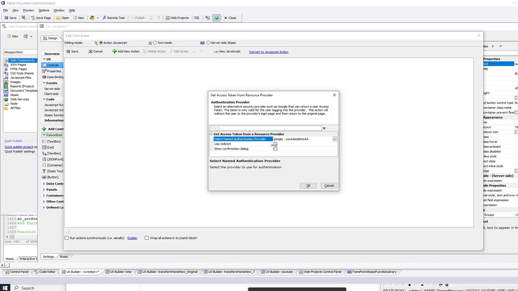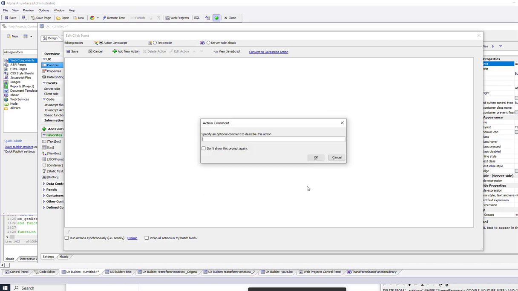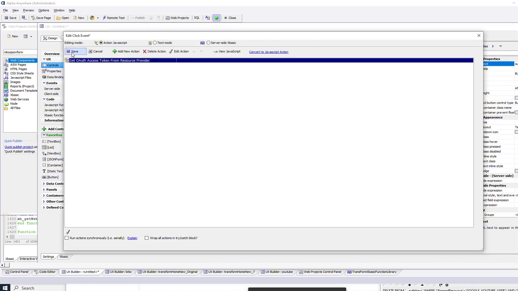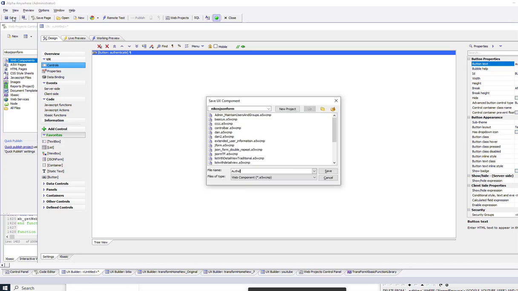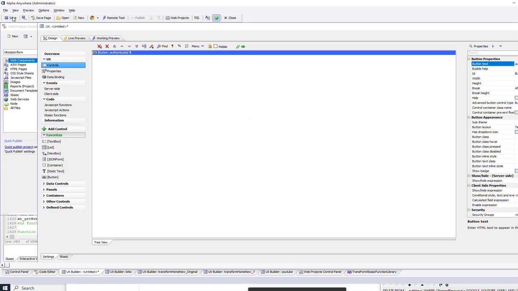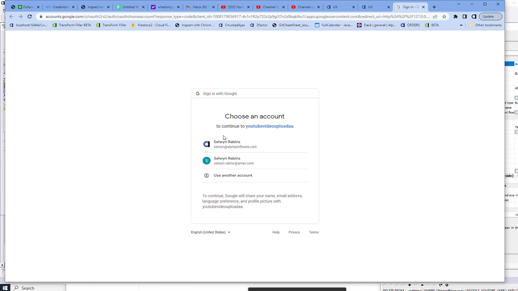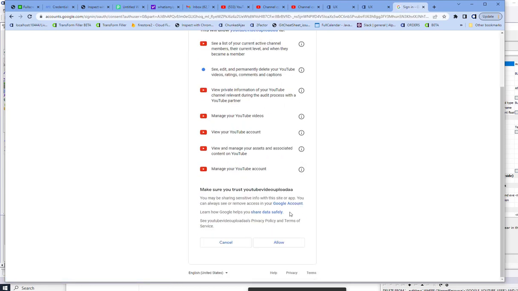And I'll say I do not want to use redirect, and I don't want to show the confirmation dialog. So I'll go there and save this, and I'll call it authenticate. And then I'll run it. Press the authenticate button. So up comes the Google authentication screen. So I'll choose my account. I'll give permission.